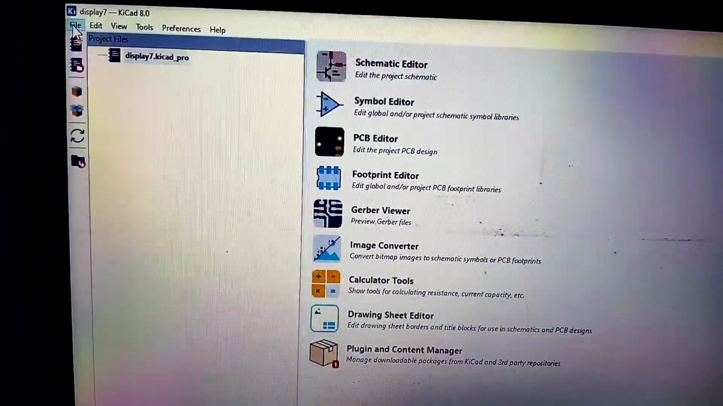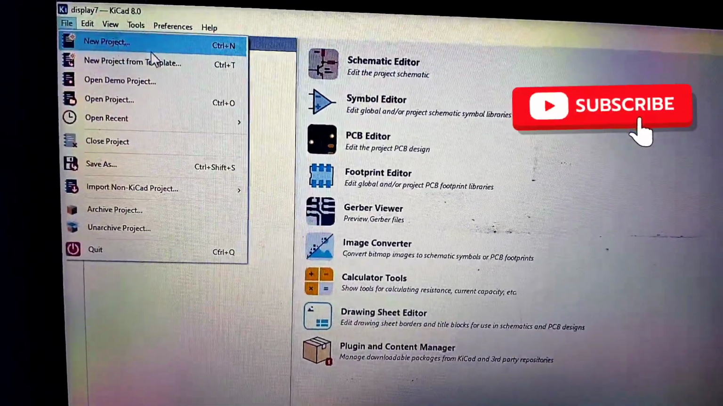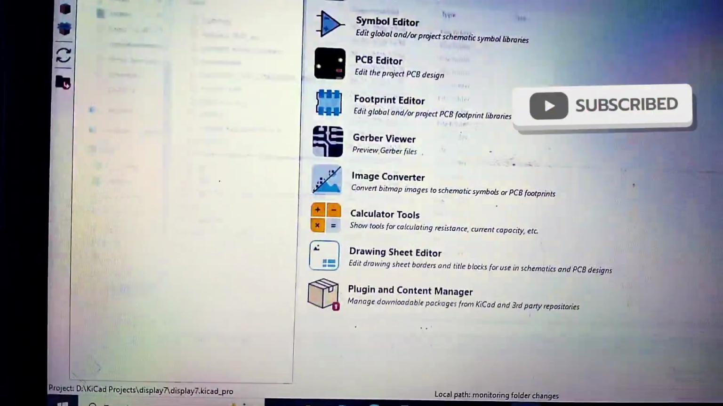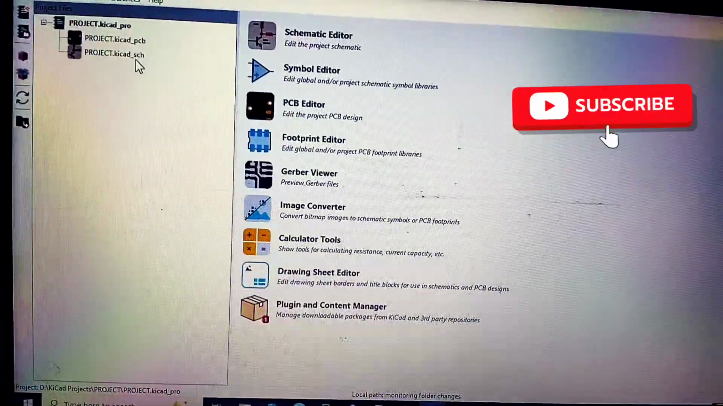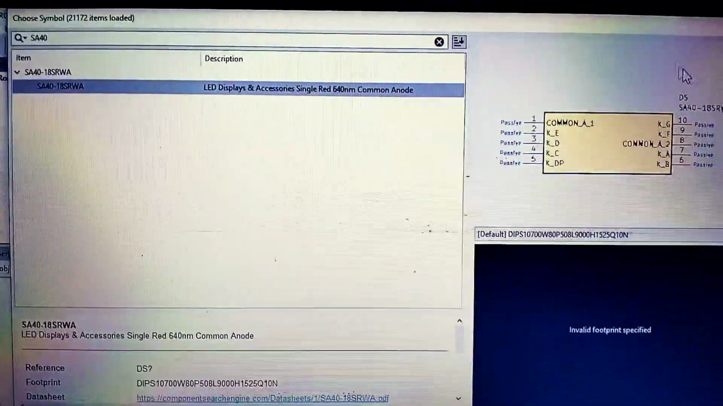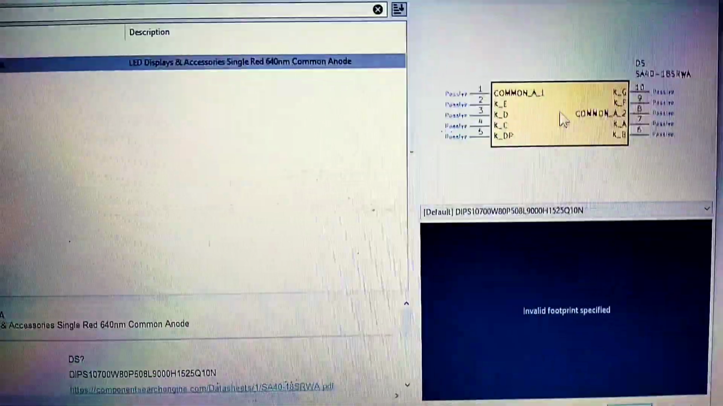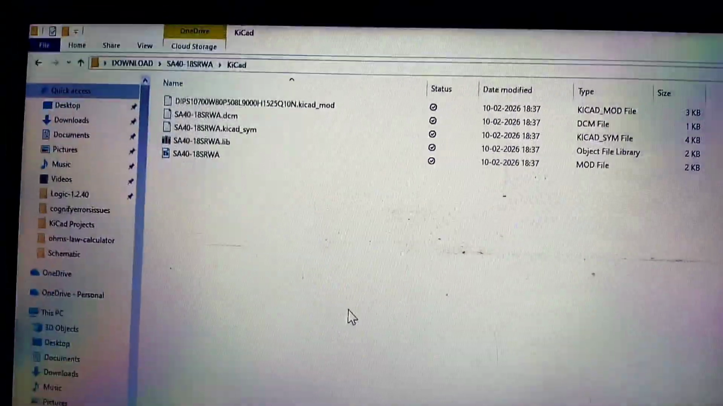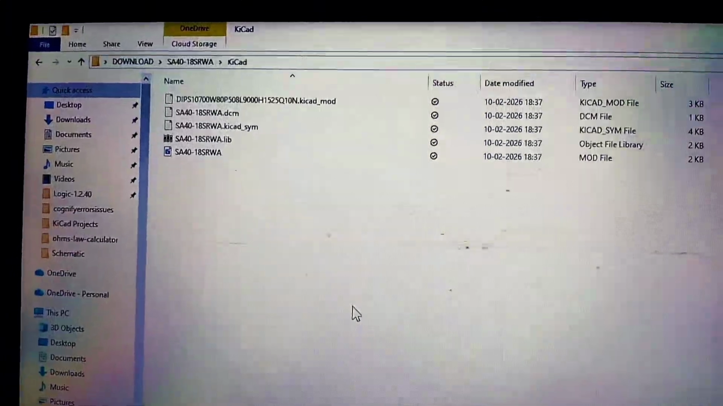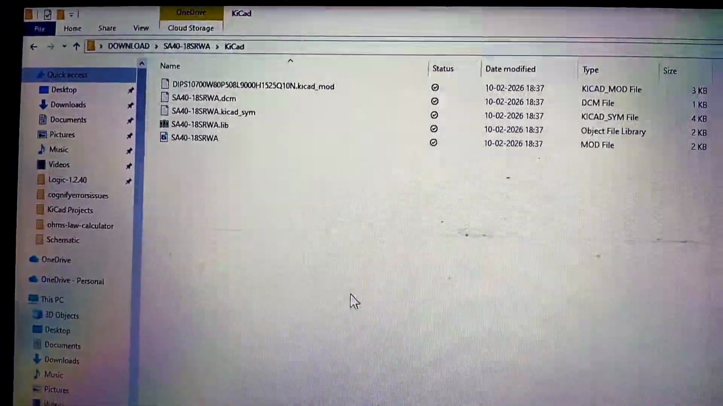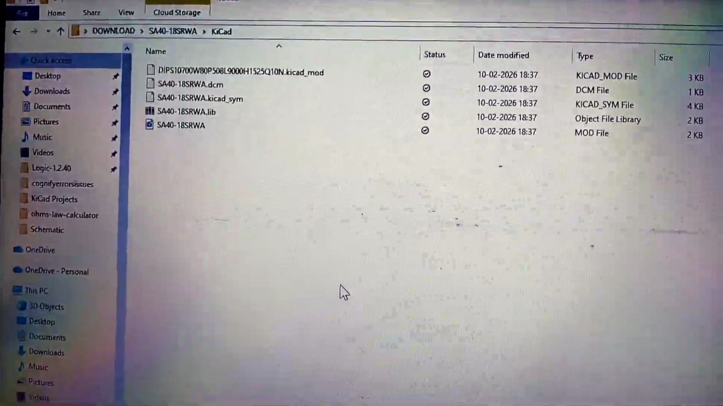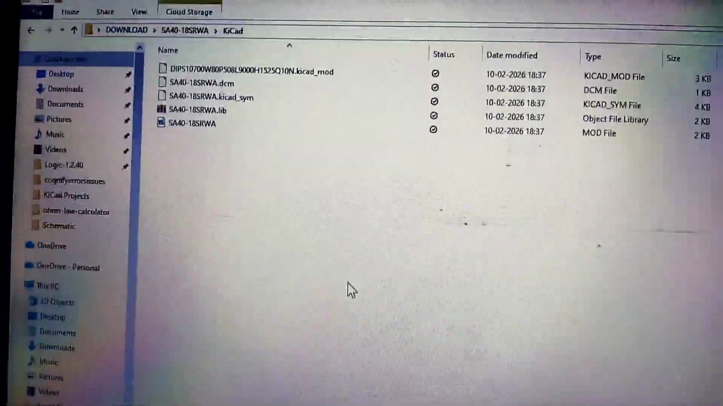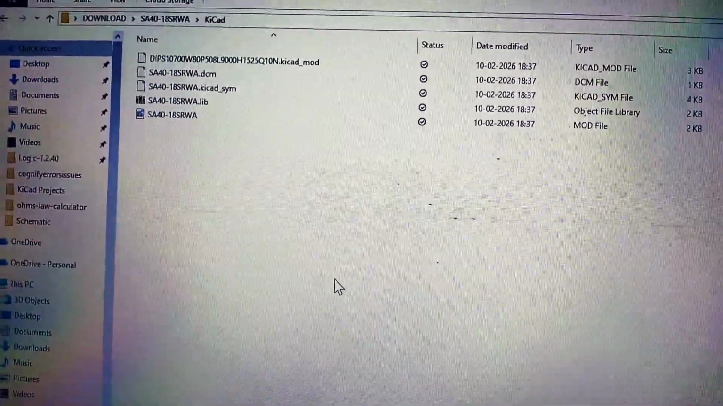Here create a file for the project. Now click on schematic. Now you can see here we have a symbol, but we do not have a footprint. Here you can see kicad_mod, DCM, SYM, sim and other files. But for footprint we need a .pretty file.